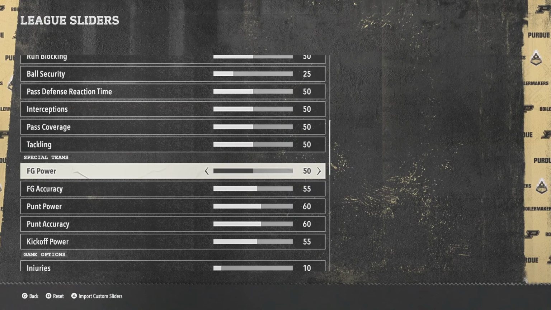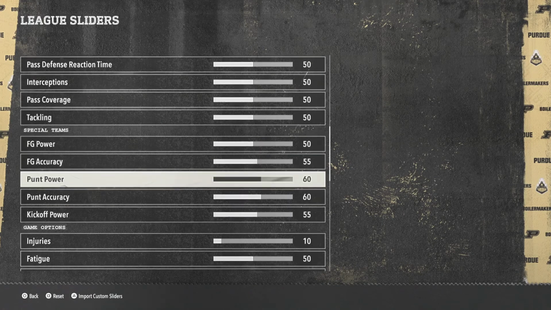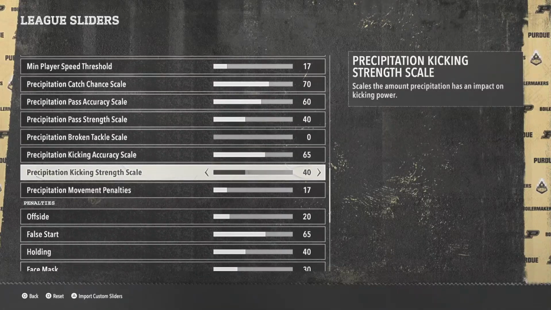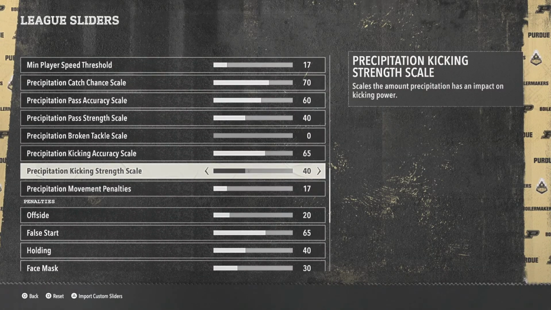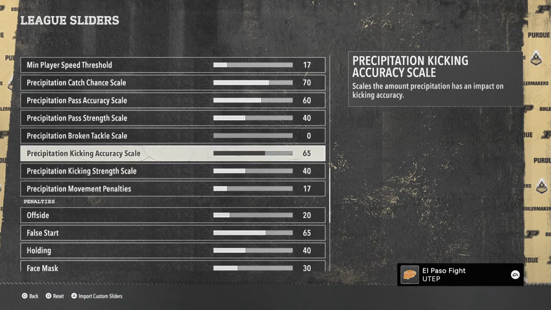Now, if you lower field goal power to 40, you would lower the impact weather's going to have down to 30. You're already nerfing the power up above. You don't need to have a huge nerf down below, which is why we're going to scale it to 10 below. Very easy to do, whatever you have it set at.